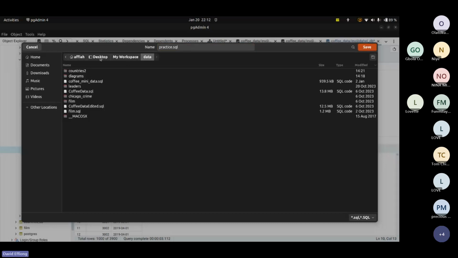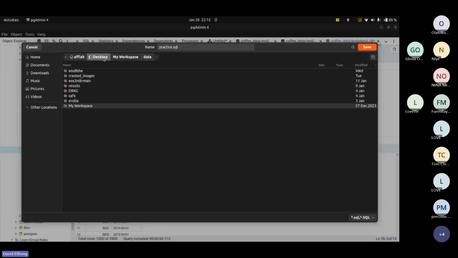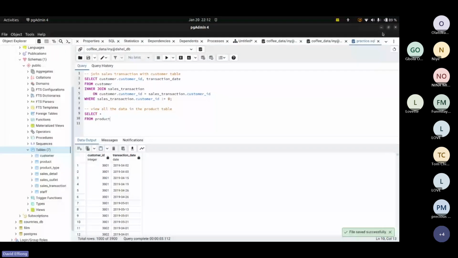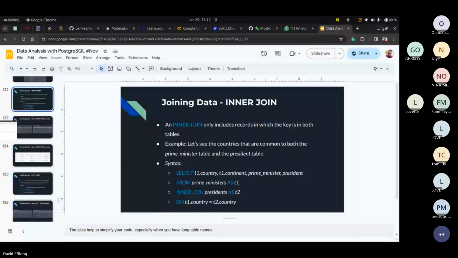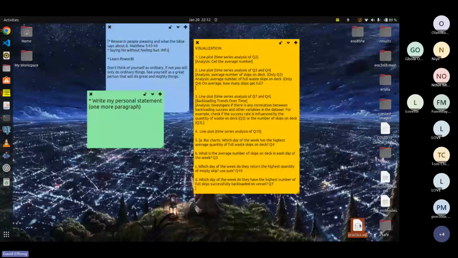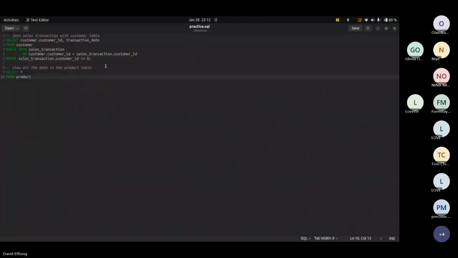All right, let me save it to desktop instead. Let me save it here. So practice.sql, and you have it here. So you see I've saved it to a file now.